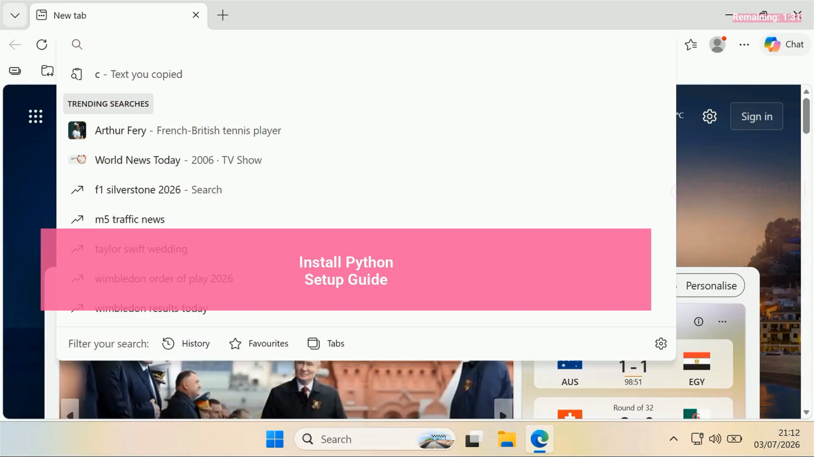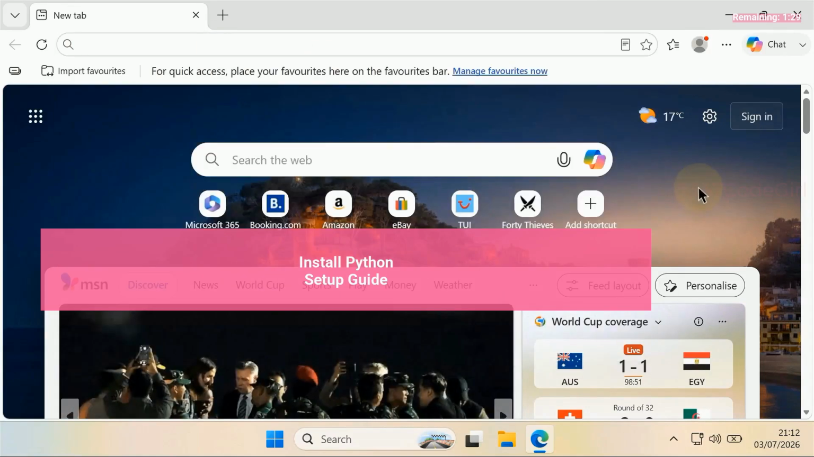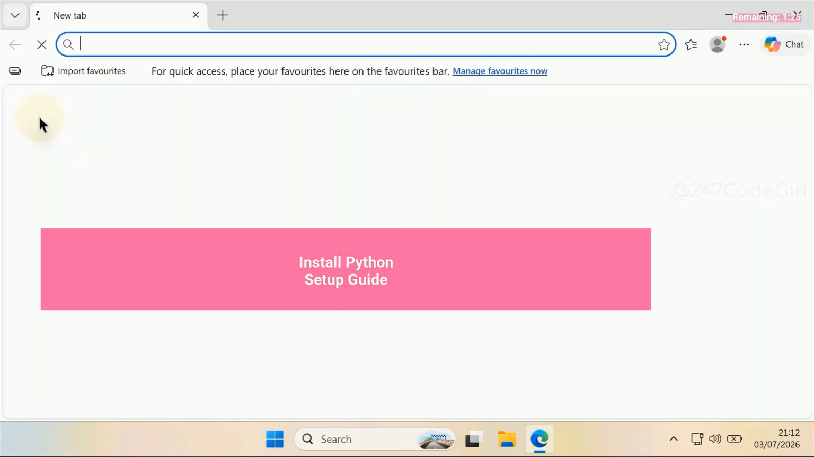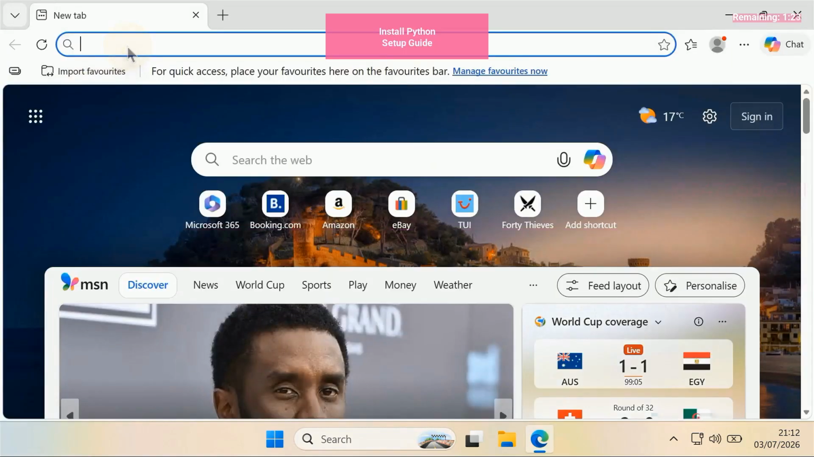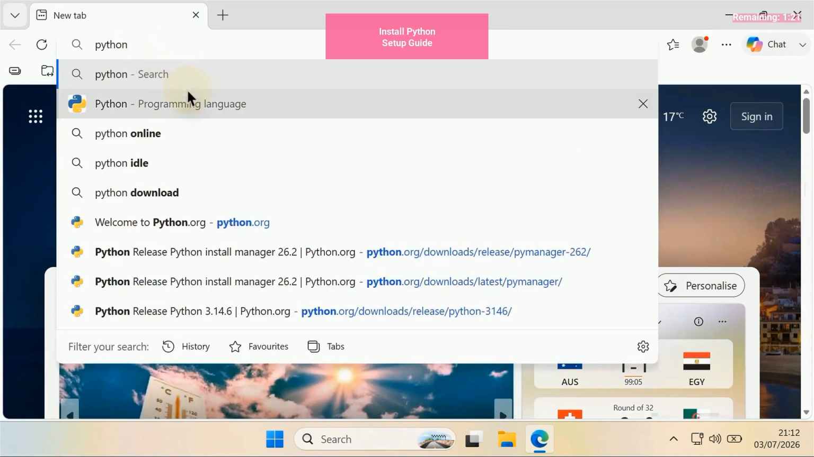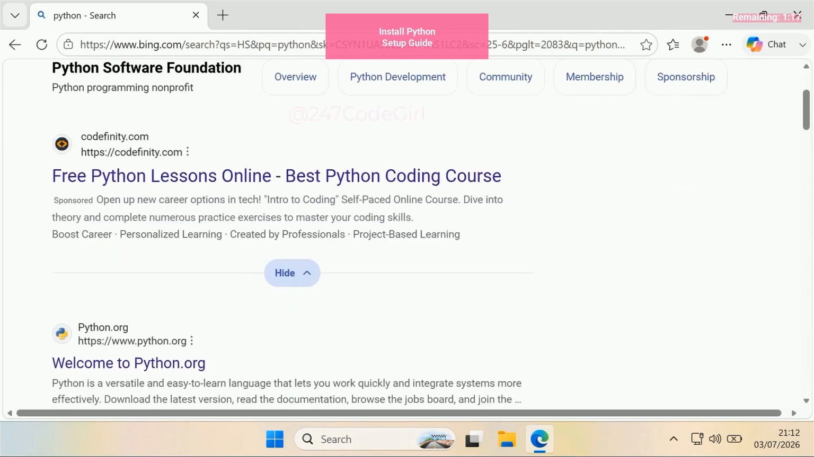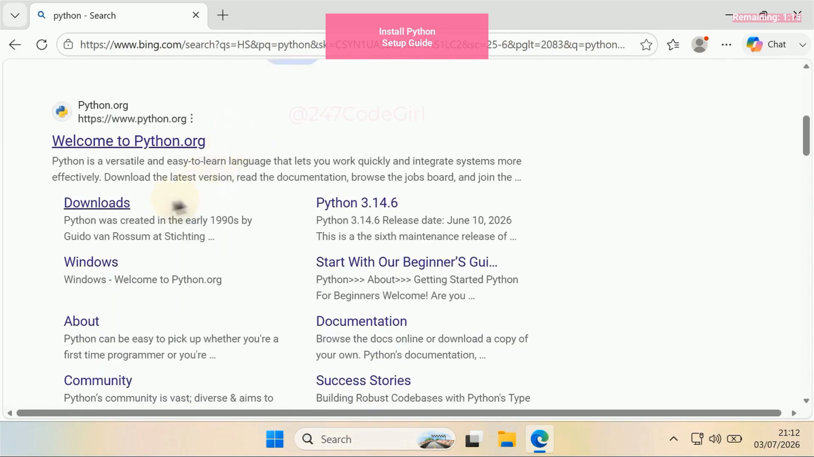Ready to master Python? Let's get it installed right now. Fire up your favorite browser. I'm going to use Microsoft Edge. Head over to the search bar and simply type in Python. Hit search to bring up the official site. Scroll through the initial results and navigate straight to the downloads page.